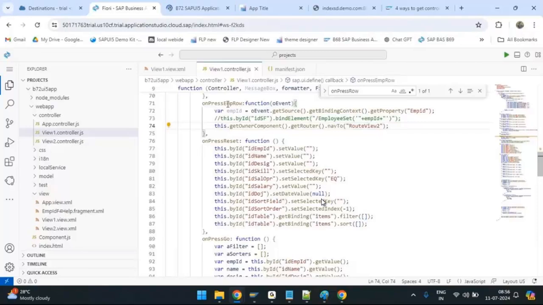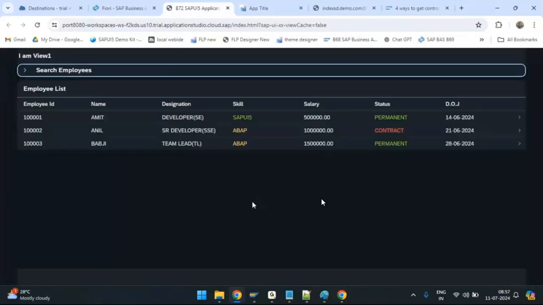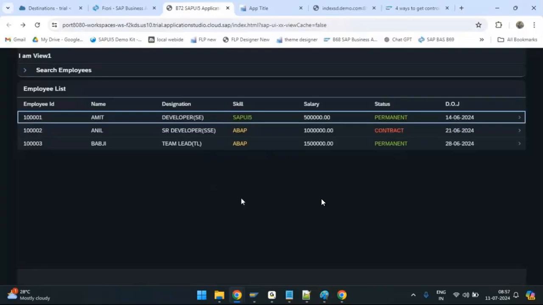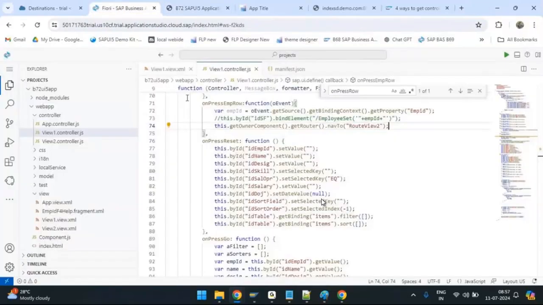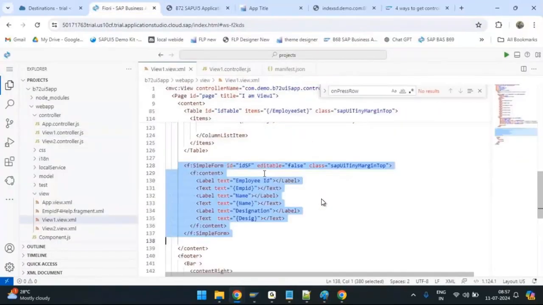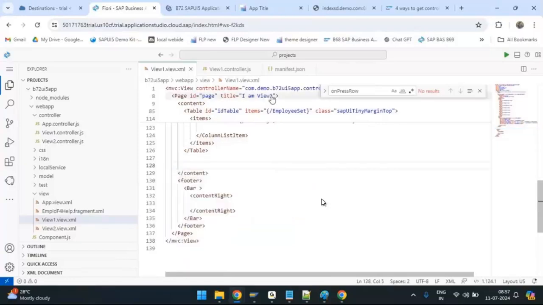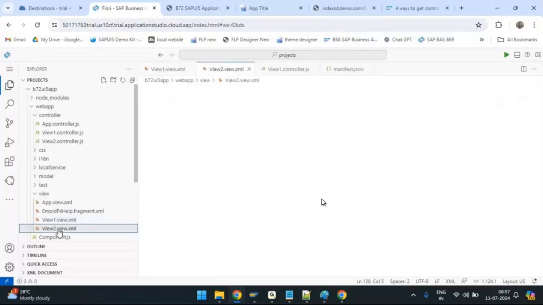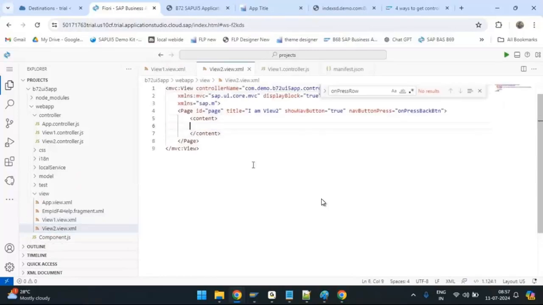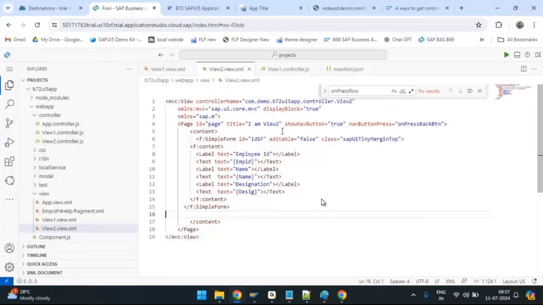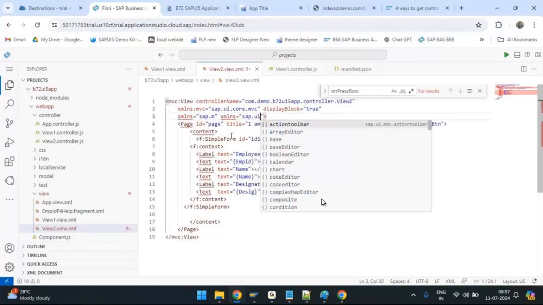Now when you click on the row, you will be navigating to the second view. All of you observe. So I click on this and I am in view 2. In view 2, I will keep the same simple form that I deleted from here. So I deleted this simple form from here. I will cut this, go to view 2, and in the content area I will just keep my same simple form. I need to add the library, xmlns equal to sap.ui.layout.